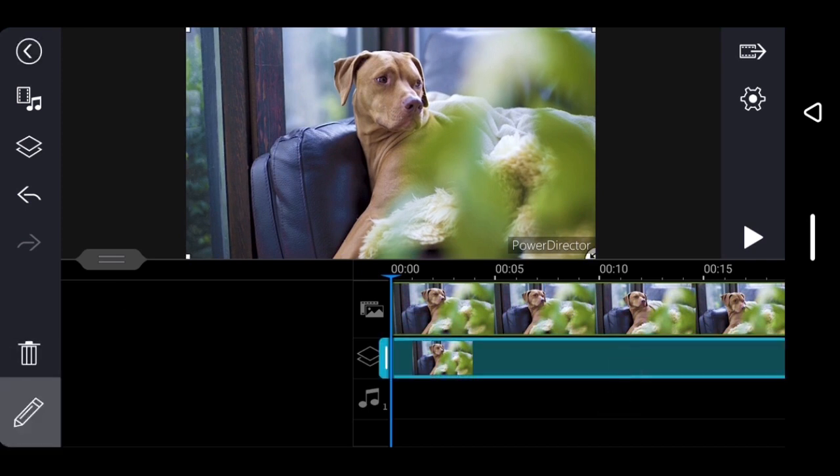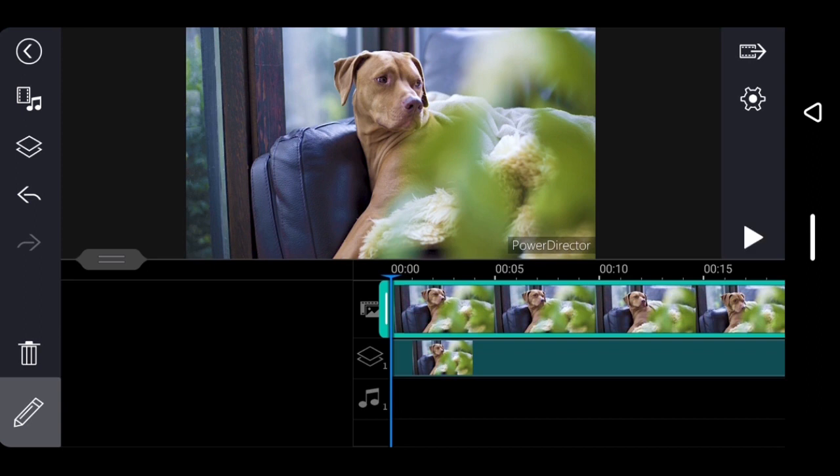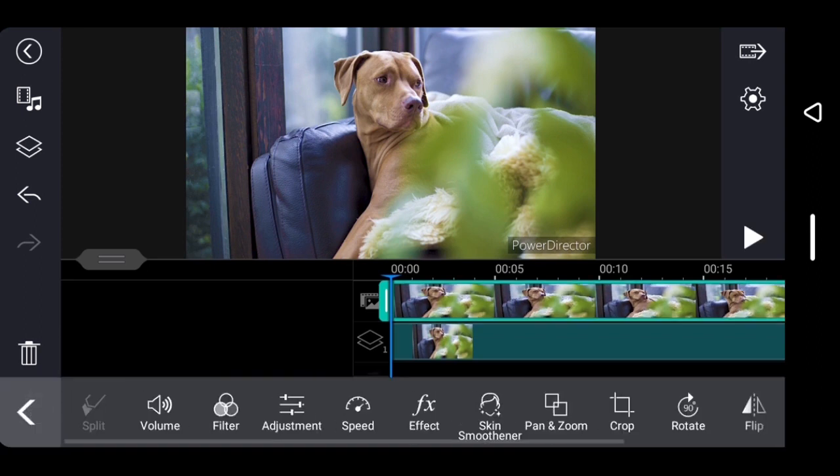You can't blur out this one, so you have to blur out the main video. If you want a better app that can help you blur videos, for now I think KineMaster is the best. But if you guys want to work with PowerDirector, well, by all means go ahead.